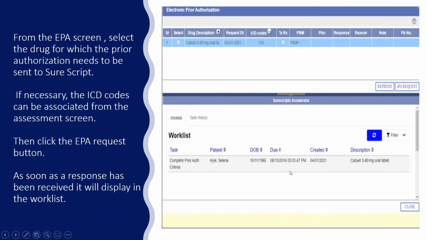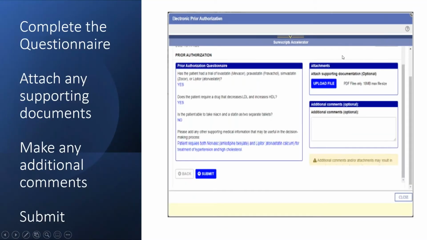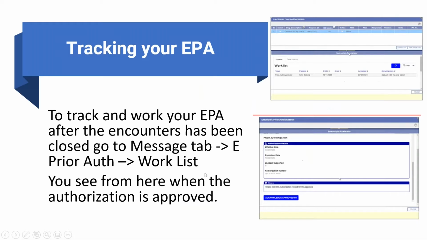You'll get a work list like this that shows the drug that has been requested for authorization, and you can click on it and work the work list. When you click on it, you're going to get a pop-up like this, which is going to have the patient's information already. You're going to hit start and start the questionnaire. You're going to answer all the authorization questions. You can attach any supporting document, and you can add additional comments here and then hit submit.